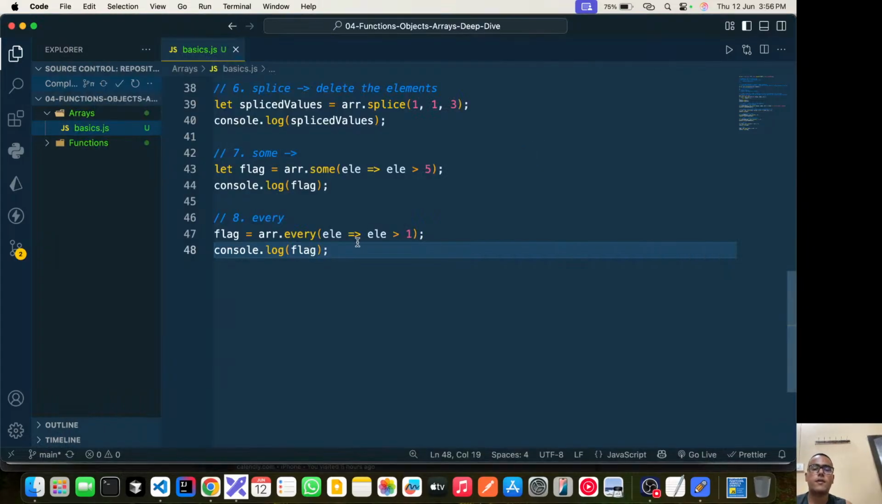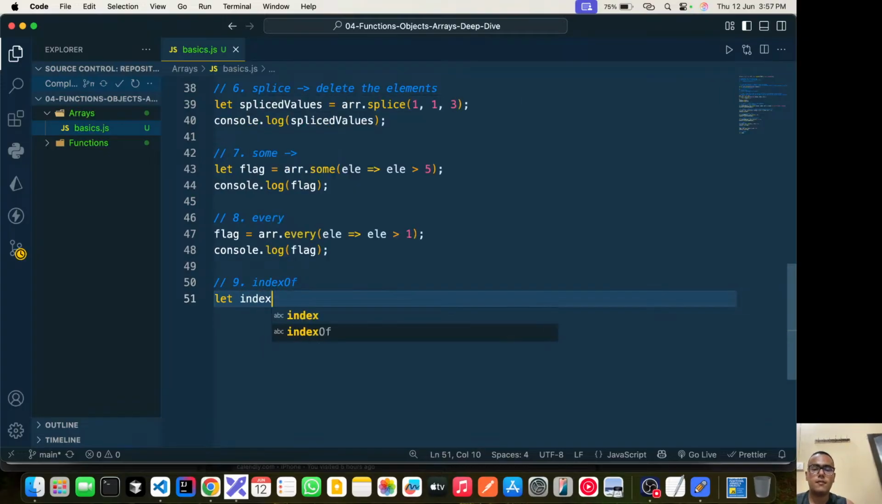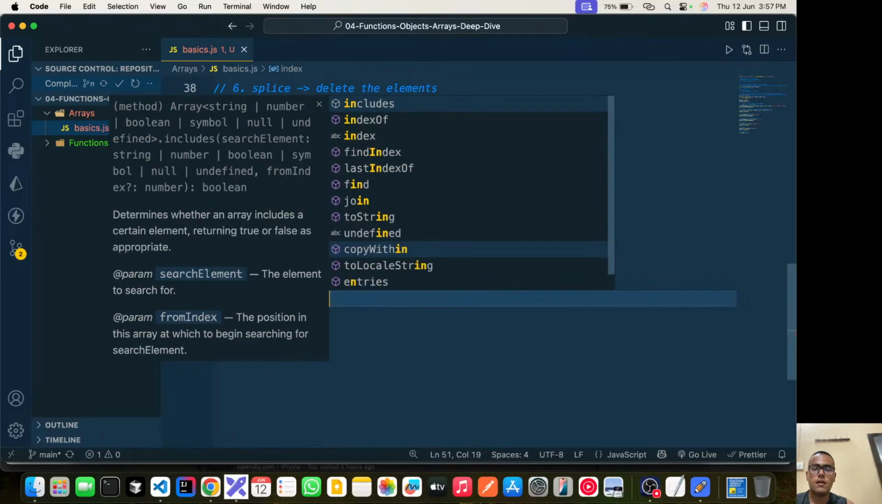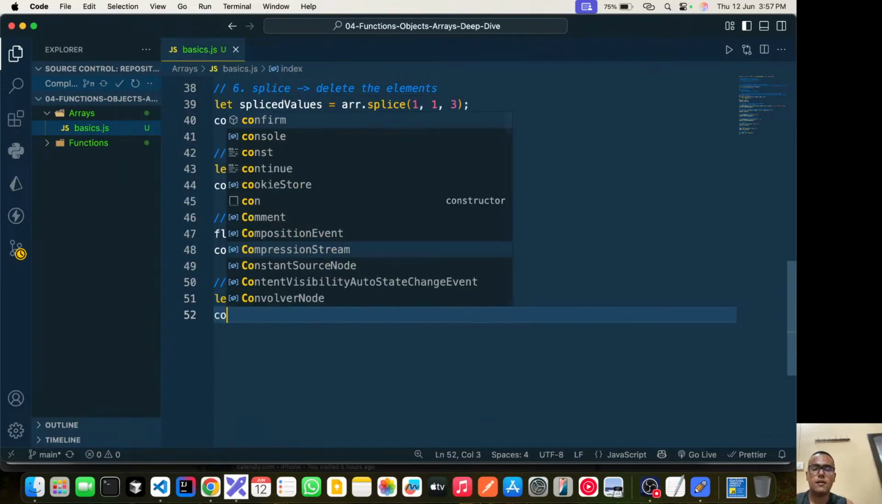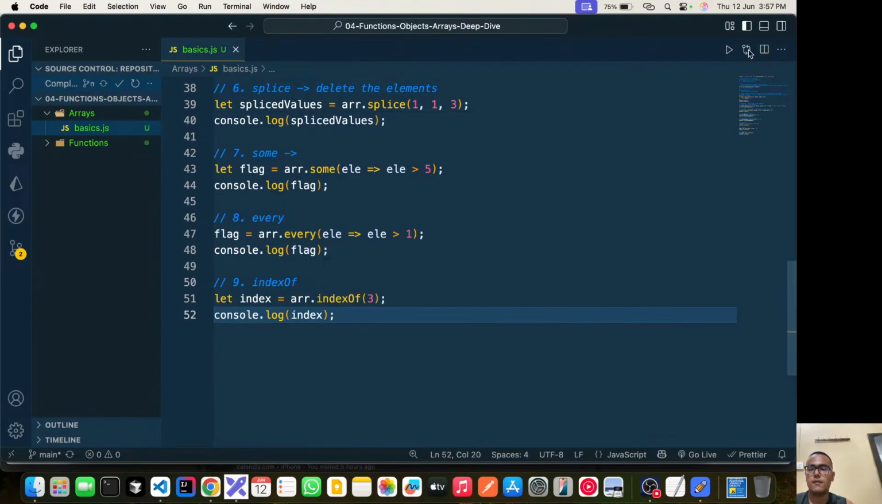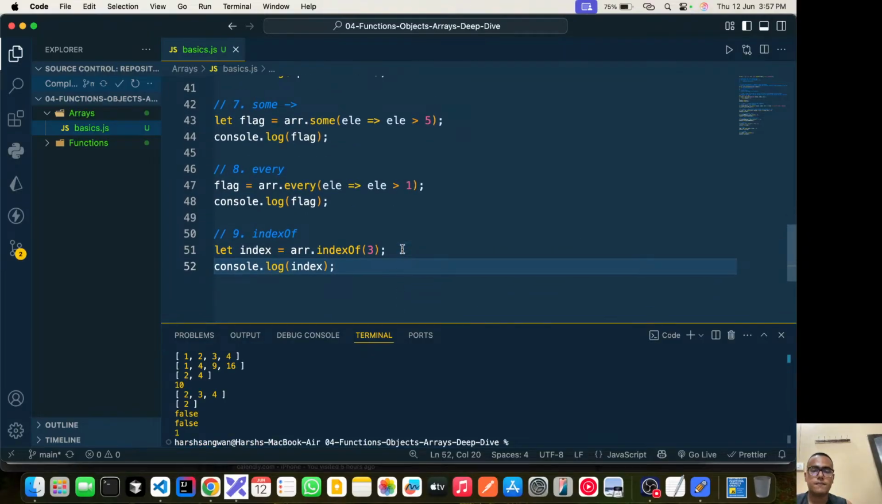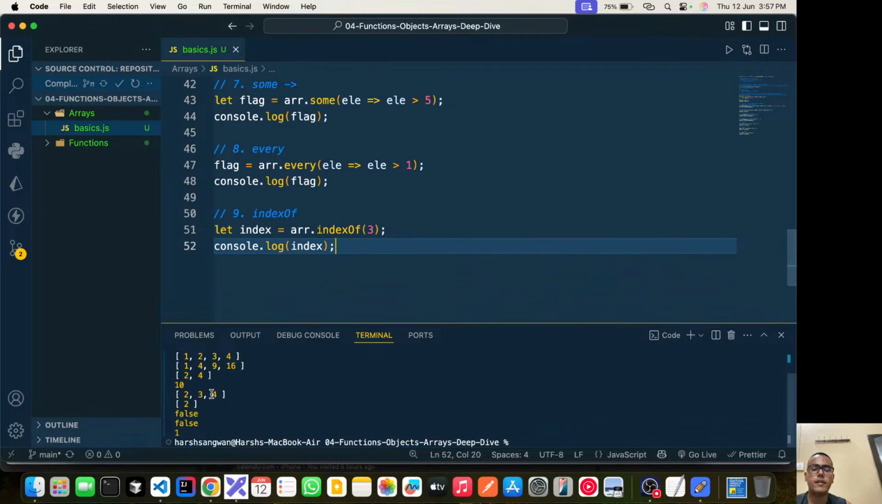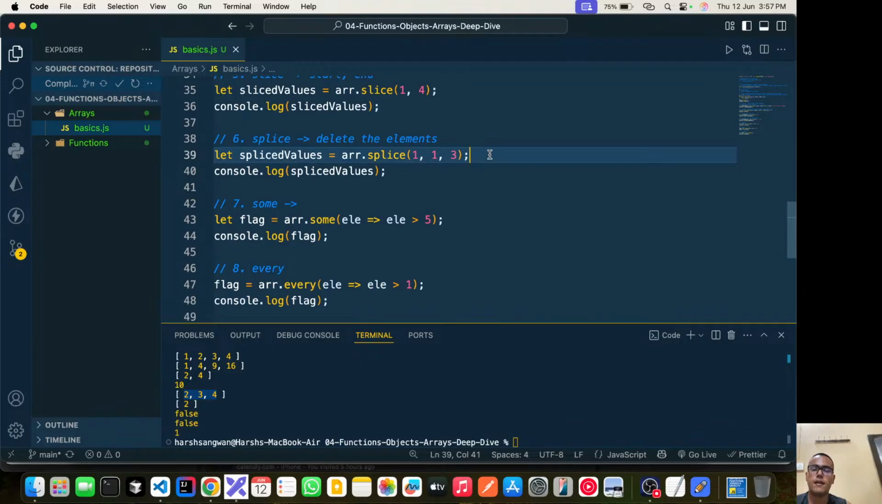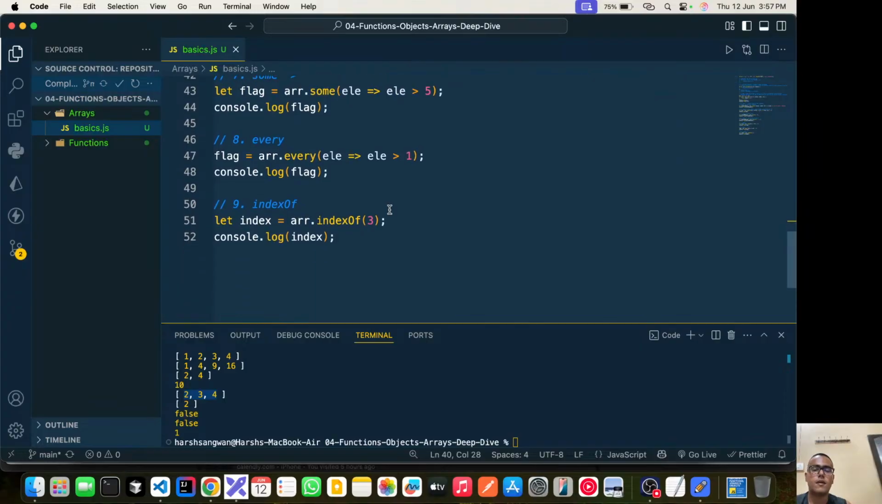Next, find index of. If we want to find the index of an element, then we can use the indexOf function. Let index equal array dot indexOf 3, console.log index. 1. We have deleted the element, so the array is 2 3 4. Splice modifies the array. It deletes from the original array and gives you whatever value is returned from this, right? So that is why the index of 3 is coming out to be 1.